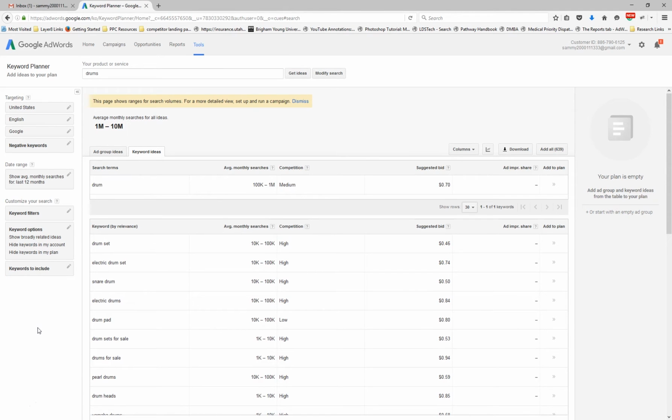Now, Google changed this last month, so they no longer show you the correct average monthly searches. This is saying there's anywhere from 100,000 to a million searches a month on drums. Now, we know that's not the case. They're not going to show me the right numbers here, but that's okay because there's a way to do that. So I'm going to add drum to my plan. You have to add these keywords to your plan now.